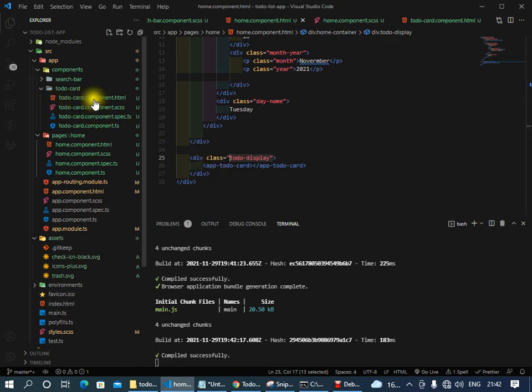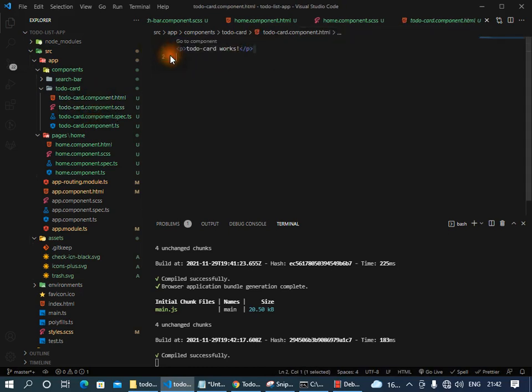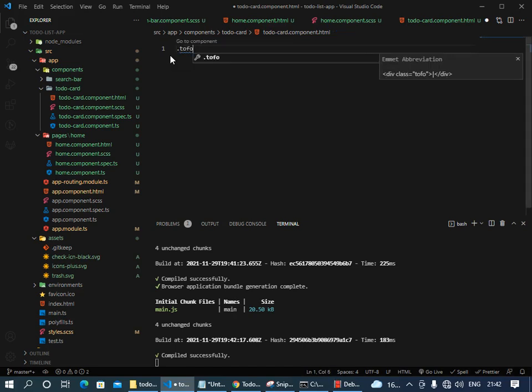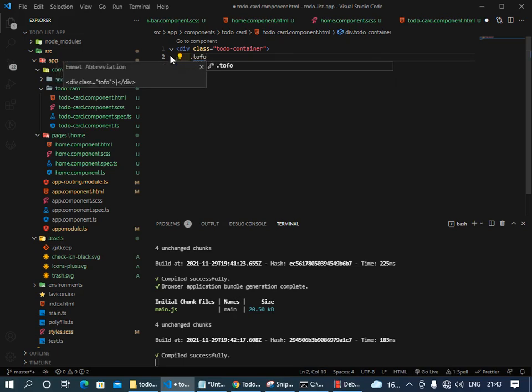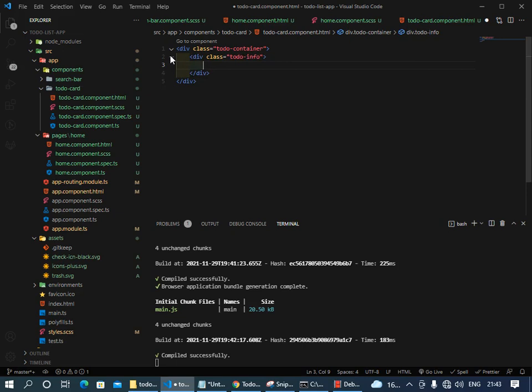Let's just start with the styling. I have made the decision. Okay, so this is the to-do container. After having this to-do container, we know that we're going to have content in this container. So this is the to-do, and this is the to-do info. In this to-do info, we'll know that we'll have something in there.